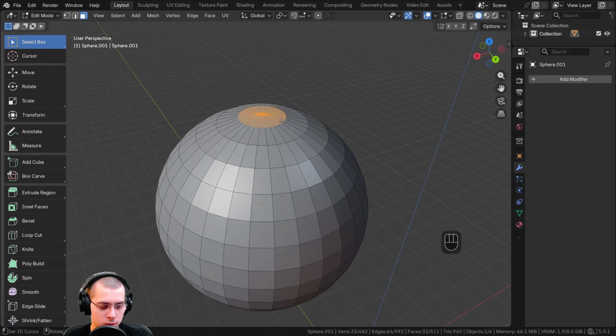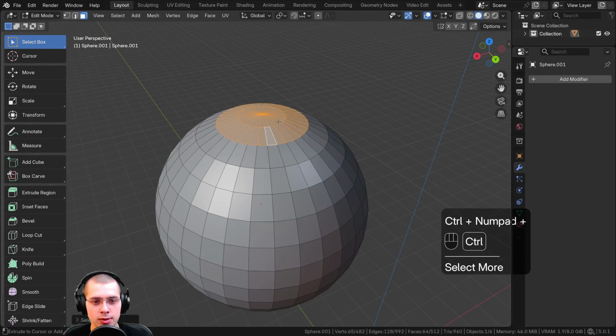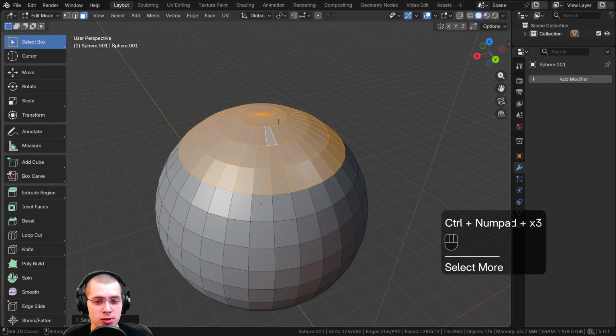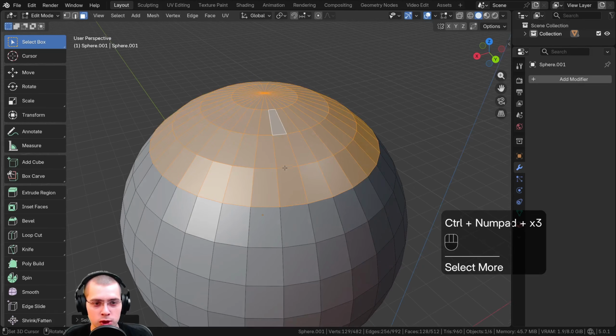Now another useful tool for selecting is you can press the Control plus button. So Control plus, and what that's going to do is it's going to select all the faces which are nearby it.